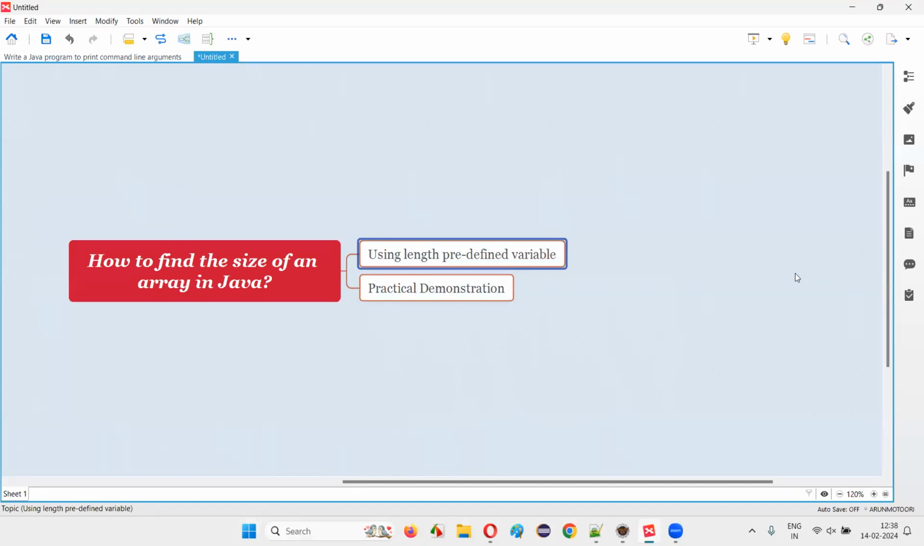Okay, by saying array name dot size. Okay, how to use this array name dot size. Sorry, dot length. Okay, dot length. Array name dot length. Using this array name dot length predefined variable, we can find the size of the array. With practical demonstration, I've answered this question for you.